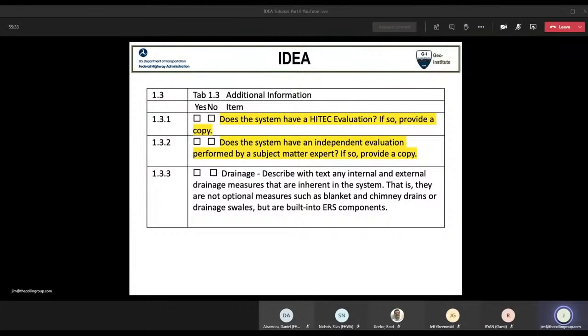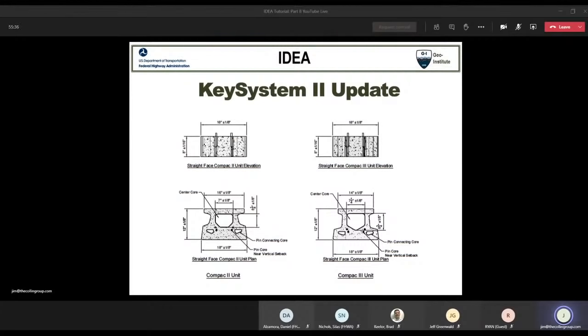For this Key System 2 update, really the only difference was the change in the unit, the compact unit. The compact 2 unit was the original unit supplied, and they modified that to the compact 3. You can see here there's a little change in the geometry. The compact 2 is a little lighter unit than the compact 3. So that was the change. And with that change, of course, the connection testing had to be updated. The interface shear between the units had to be updated.